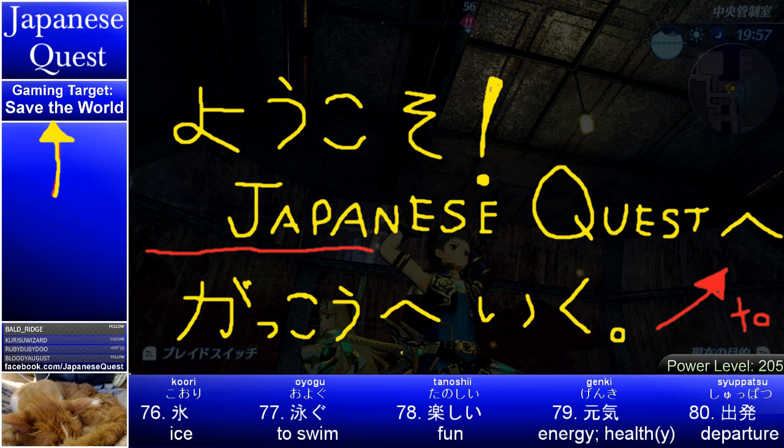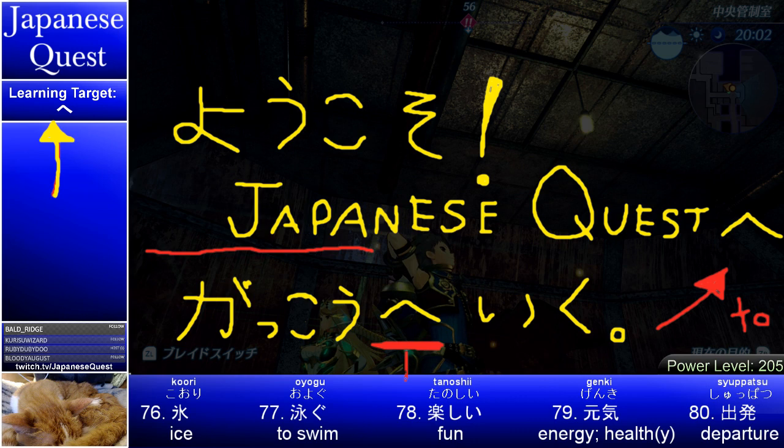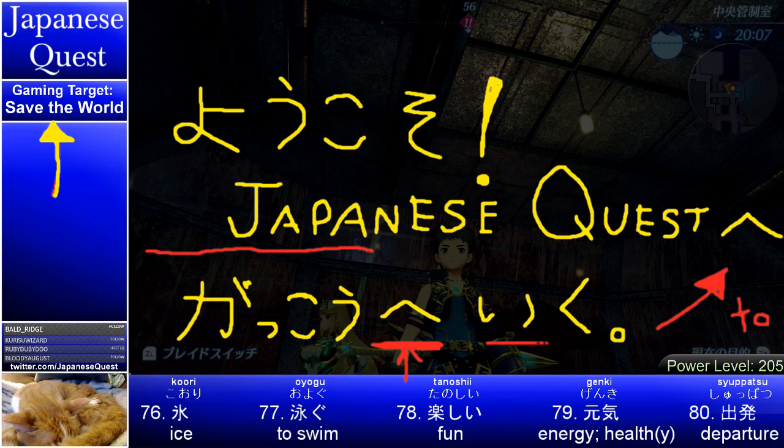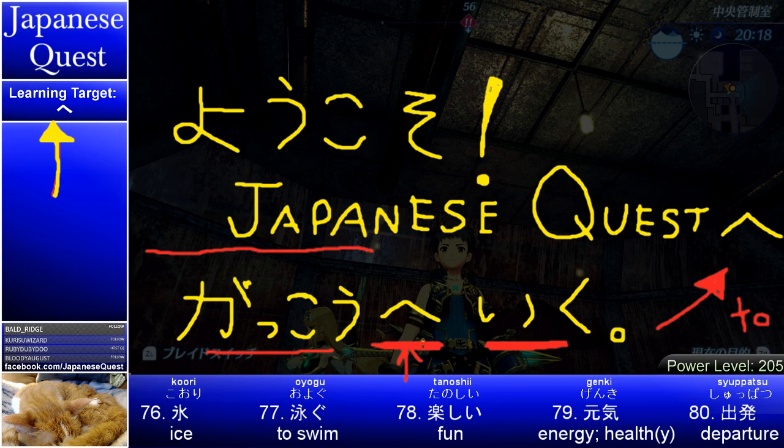And let's take a look at what the へ is doing here in this sentence. Again, it's pointing to the direction. And the verb we're using here is iku. So we are going to school. Gakko e iku. Gakko is school. E, towards the school. So gakko e iku. That's the basic use of e.